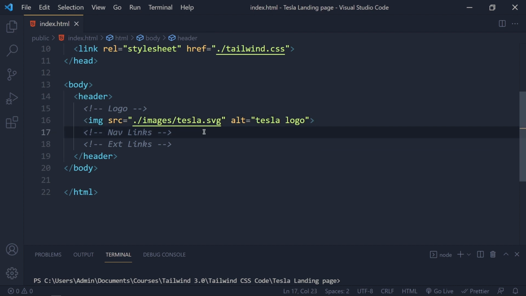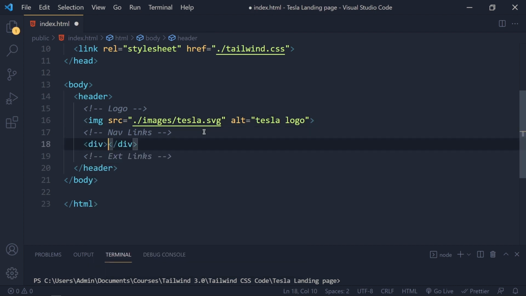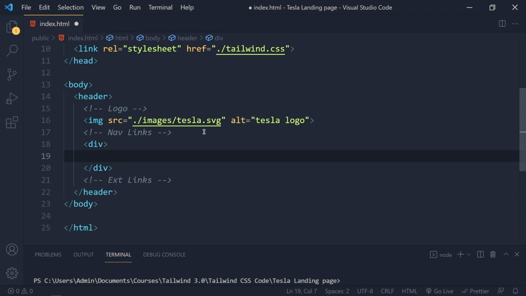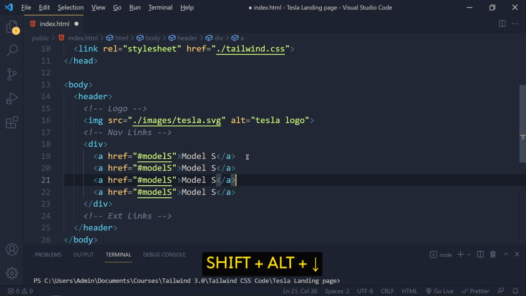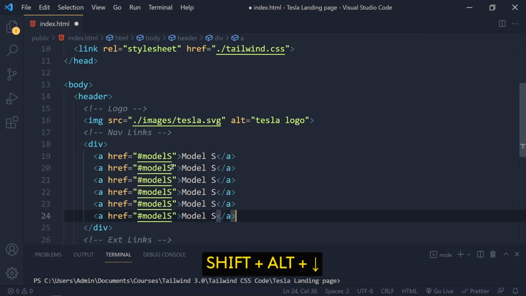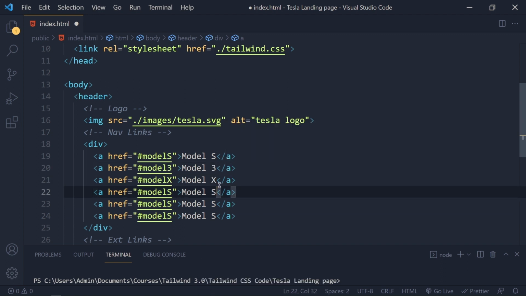Now for nav links, we are creating one div, and inside this div, we will add all our links. So write a, and in href, write /model s and model s. Now duplicate this link 5 more times with the help of Shift Alt plus down arrow, and change model's link and name.